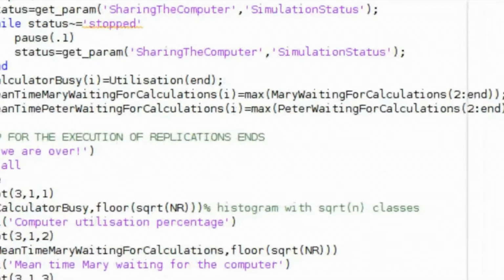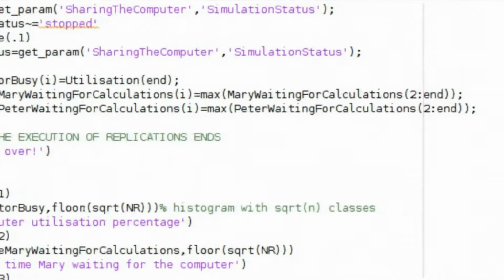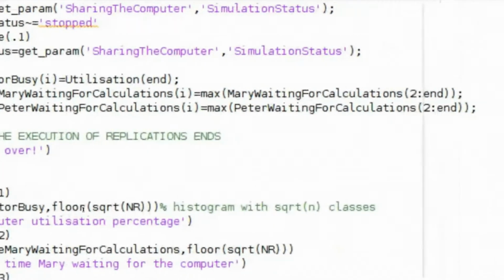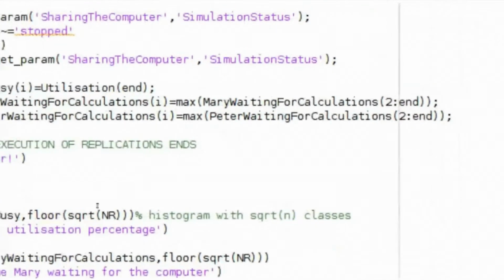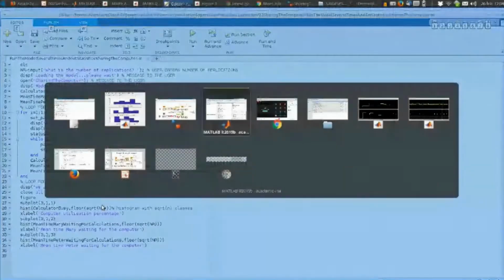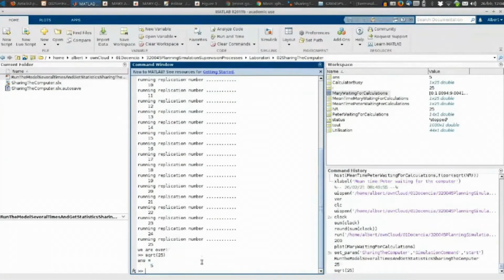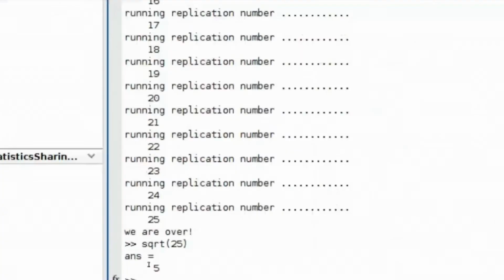And the number of classes will be defined after the number of replications, okay? For example, if you have 25 replications, you can get 5 classes, okay? So always it is the square root, okay?